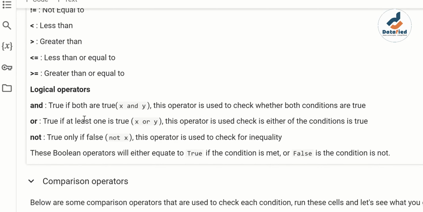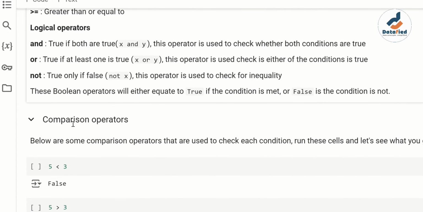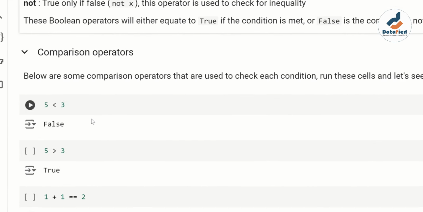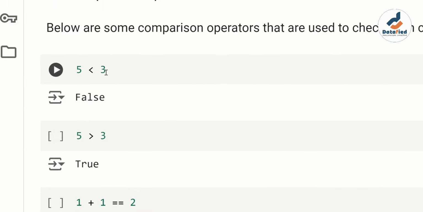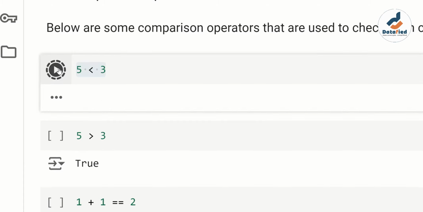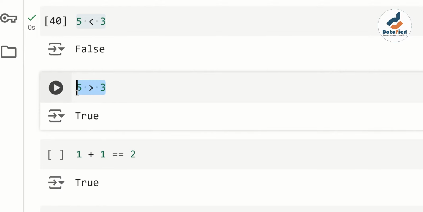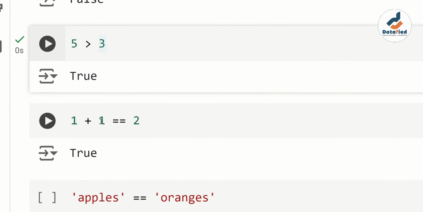Now let's see how to use these comparison operators in comparing two things. Below are some examples of how comparison operators work. Here I want to compare the two values 5 and 3, and I say 5 is strictly less than 3. It is false that 5 is less than 3, so Python outputs false. And again, we have 5 greater than 3, which is obviously true, and Python outputs true.